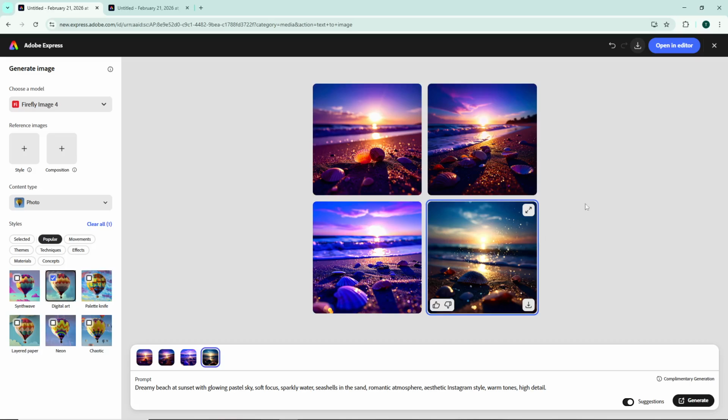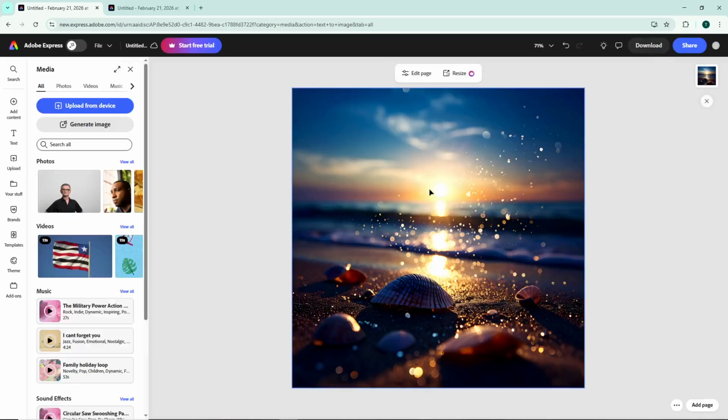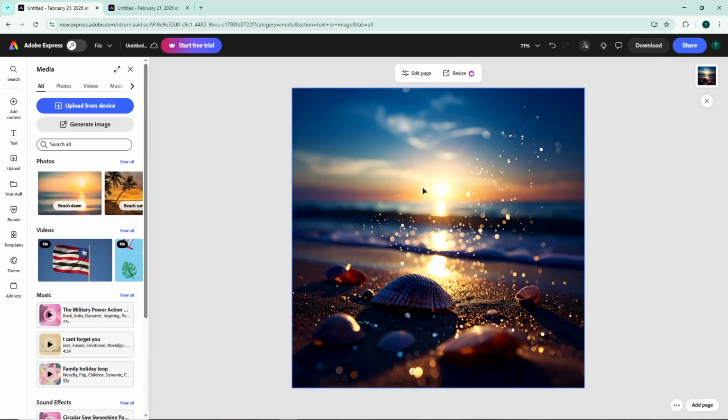Finally, navigate to the upper right corner of the screen and click Open in Editor. This takes your selected AI-generated image into Adobe's full editing suite where you can make further adjustments, add text, apply effects, or incorporate it into a larger design project. And that's it, you've successfully used Adobe Express AI Image Generator to create custom images.